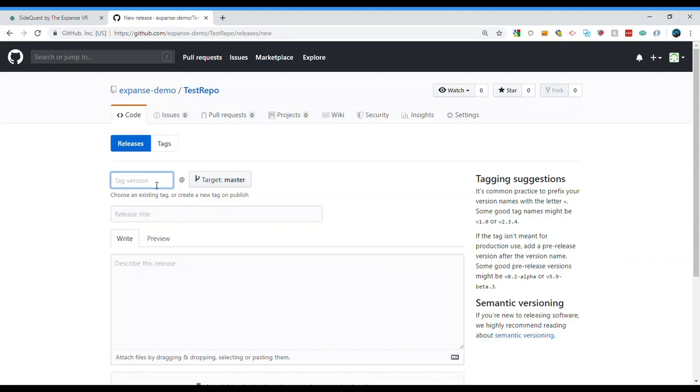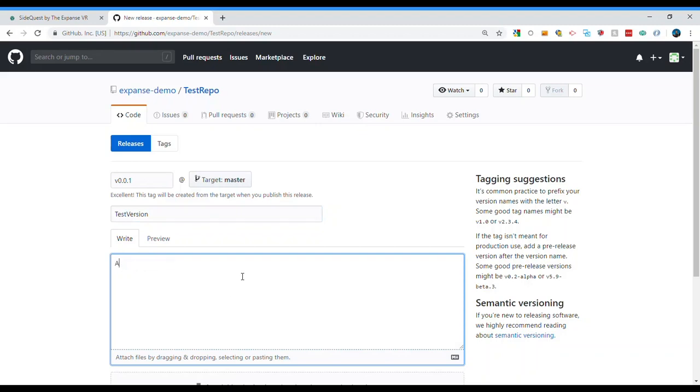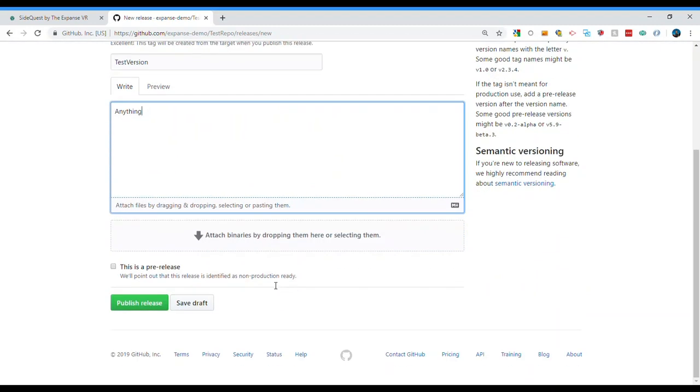We're going to give it a version. This version will be what ends up on your listing on SideQuest. And when you integrate GitHub releases, we'll use the release ID to decide whether or not apps will get an update. So I'm just going to call this test version. And we'll go ahead and save a draft.